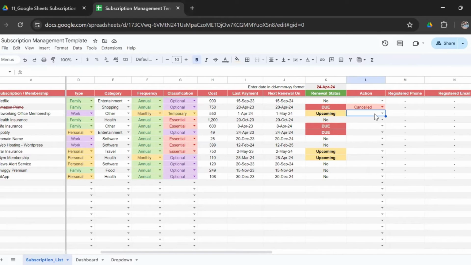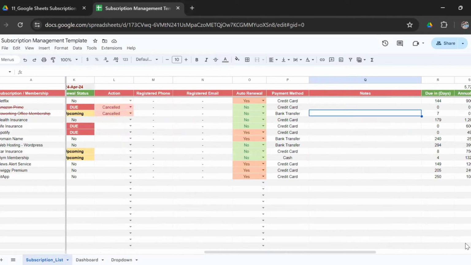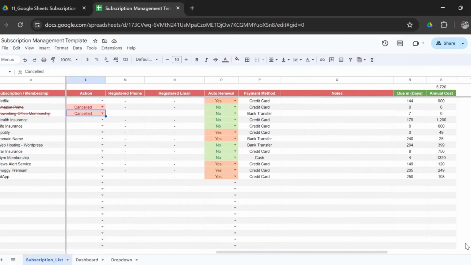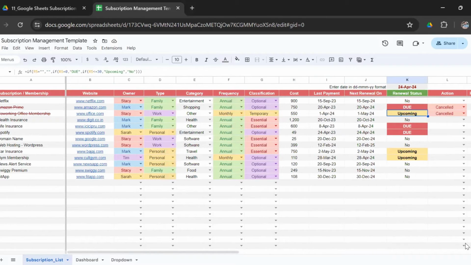An action could be that you would either renew it and mark it renewed or leave it blank. Or in case you want to cancel it, just enter cancel and it will be struck off. So everybody who has access to this sheet in your family or in your team would know that this membership has been canceled. You could put a small note here on why you have canceled it, and the cost would be removed from all the calculations. So that's how it is, action.